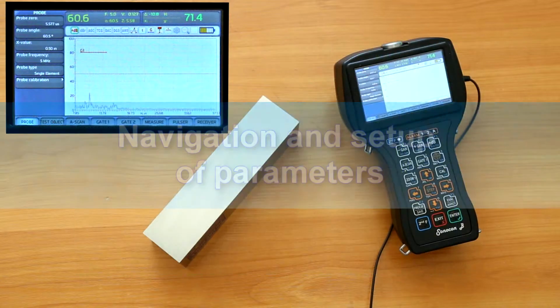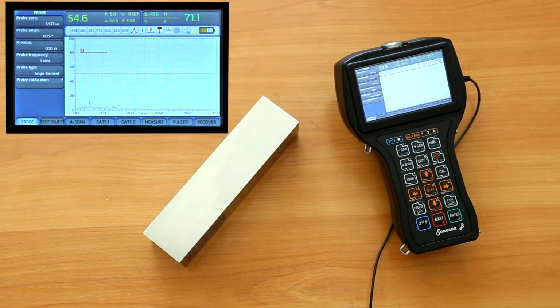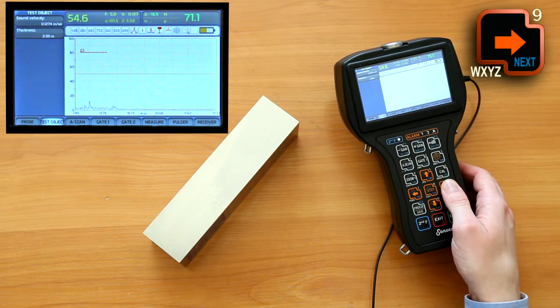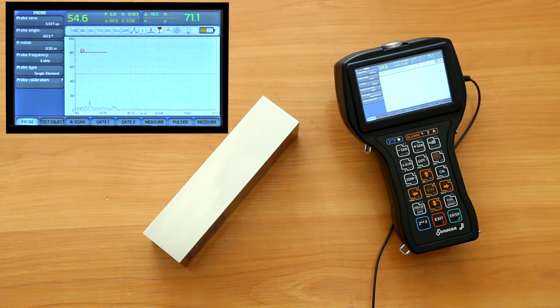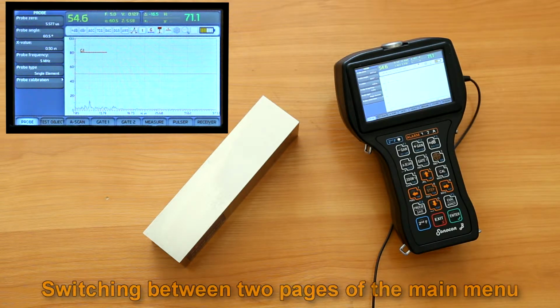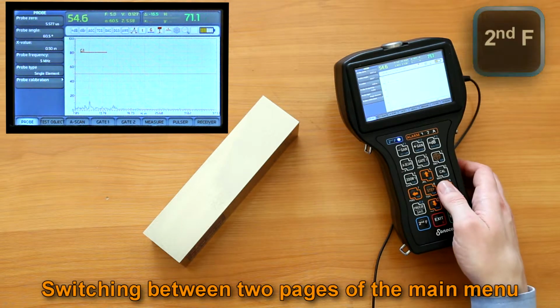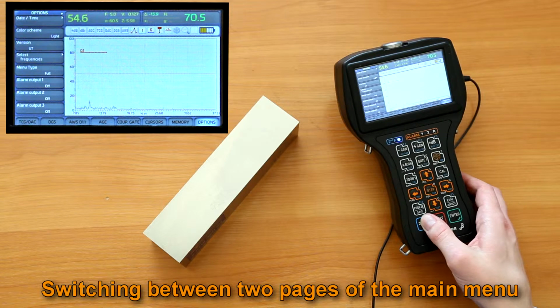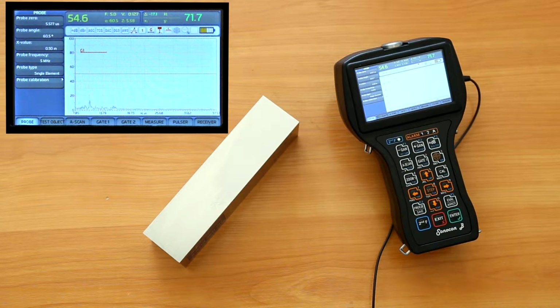Now let's see how to navigate the menu and set up its parameters. Using left and right arrows, we can navigate the horizontal, that is, title menu, choosing the appropriate vertical menu. The main menu in its full mode has two pages. One can switch between them using the button sequence: second function, then left arrow, or second function, then right arrow. Please review my video about the types of menus for more information on this topic.